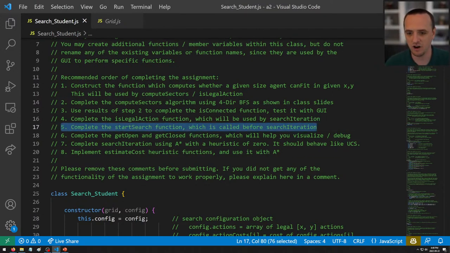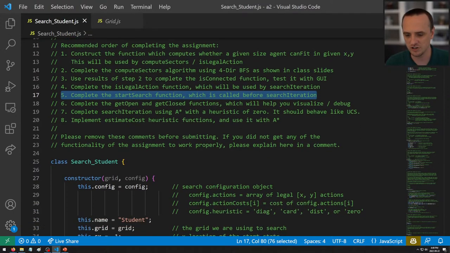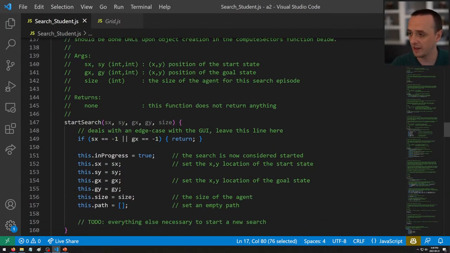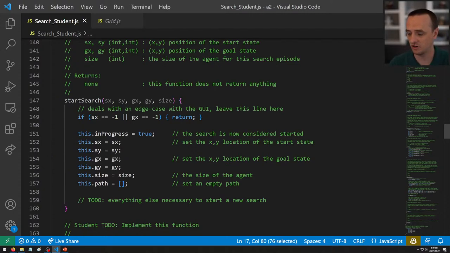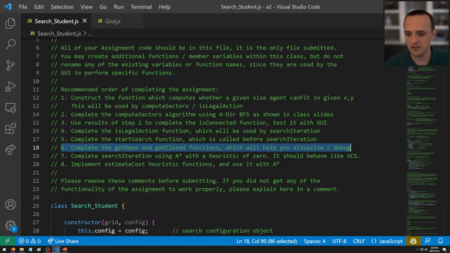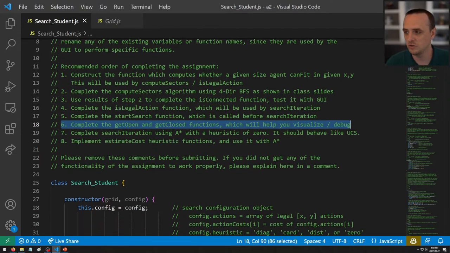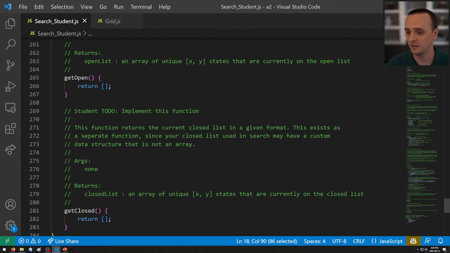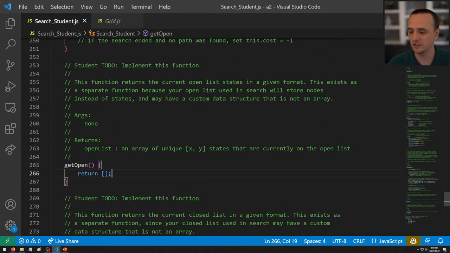Step five, complete the start search function, which is called before search iteration. So down here, start search is next. So you did start search last time. Whatever you need to put inside start search, do that. It's kind of the same as assignment one. However, you may have some other things there that you want to store. Part five, complete the get open and get closed functions, which will help you visualize and debug your algorithm. So down here, this is get open and get closed. That is the exact same thing you did last time. However, if you end up using the included binary heap as your open list, you have to figure out how to get your stuff from the open list there.